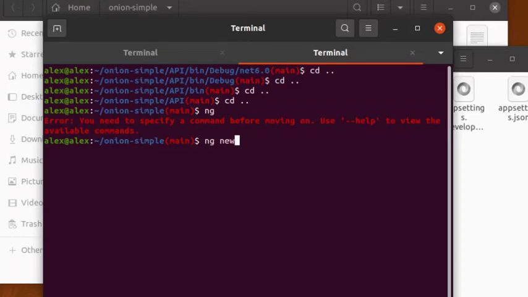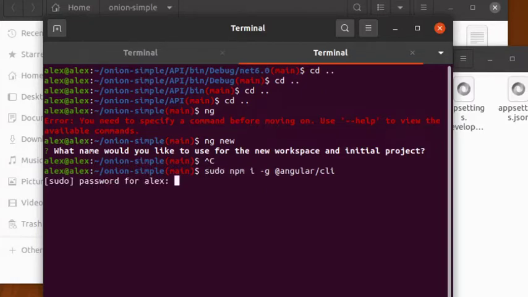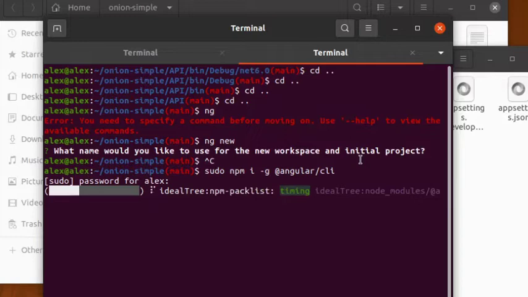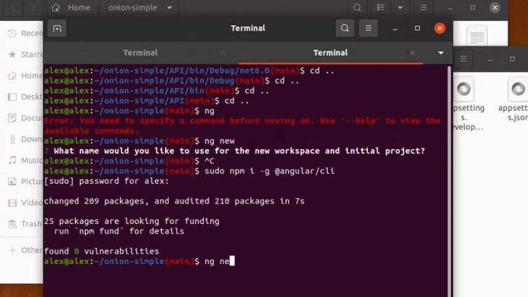So if you write ng new, for example, this is a valid command, and then it's going to ask you what you want to call it. But if you get a response that it doesn't know what the command is, you need to write npm i -g @angular/cli. This is the installation for the Angular command line interface. And if you're on a Unix system, you need to write sudo and enter your password because it's a global installation. And now that you have this done, you should be able to write the ng new command.